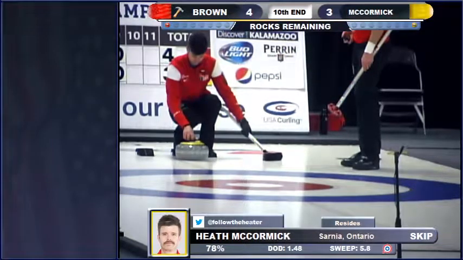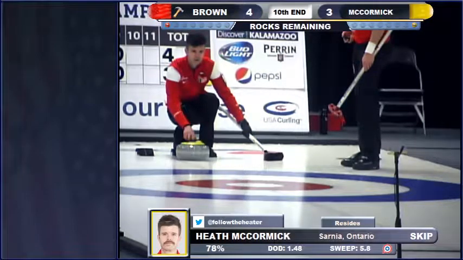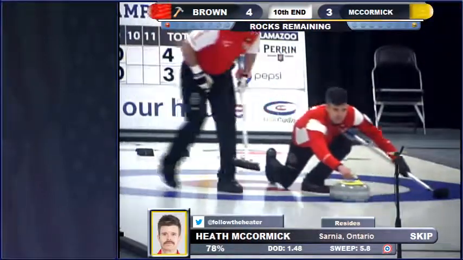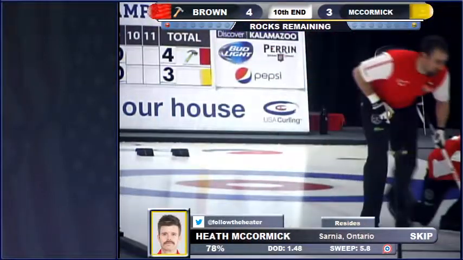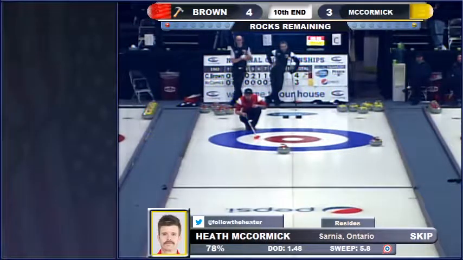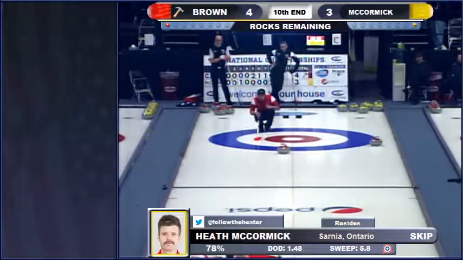So McCormick's going to need to make one good here. Yep, he's going to need to process that last shot, the weight, and he's a little wider out, so might be on fresher pebble. Definitely more. So line's good. Start cleaning. Top 4.